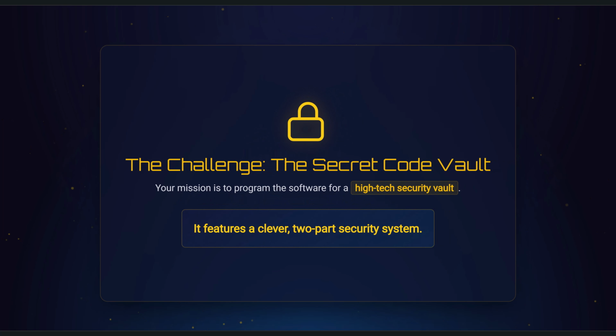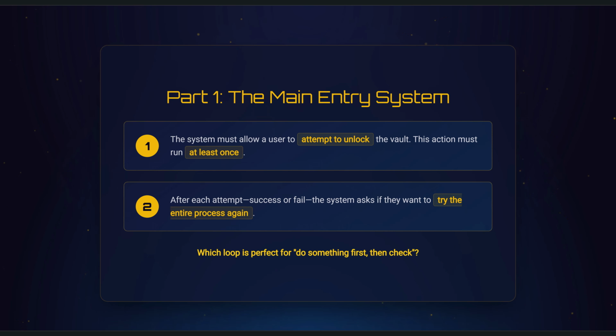To do that, we're going to tackle a fun challenge. I call this challenge the secret code vault. Imagine you're building the software for a high-tech security vault. It has a clever two-part security system. First, there's the main entry system. This lets a user attempt to unlock the vault. After the attempt is over, whether they succeed or fail, the system asks if they want to try again. The key here is that a user must always make at least one attempt.